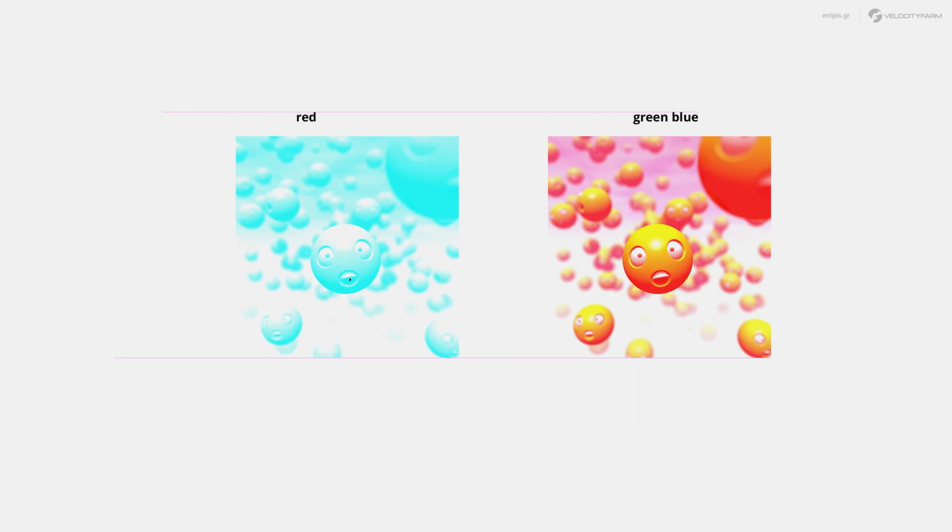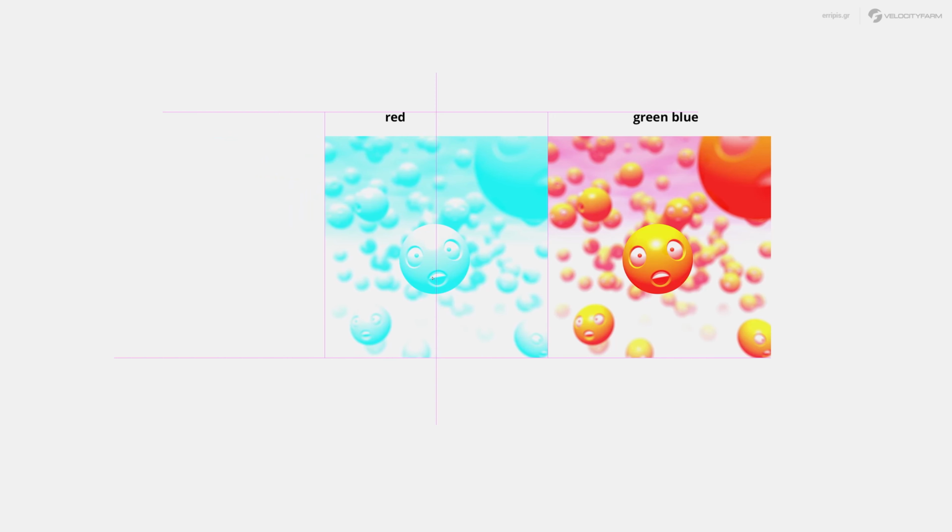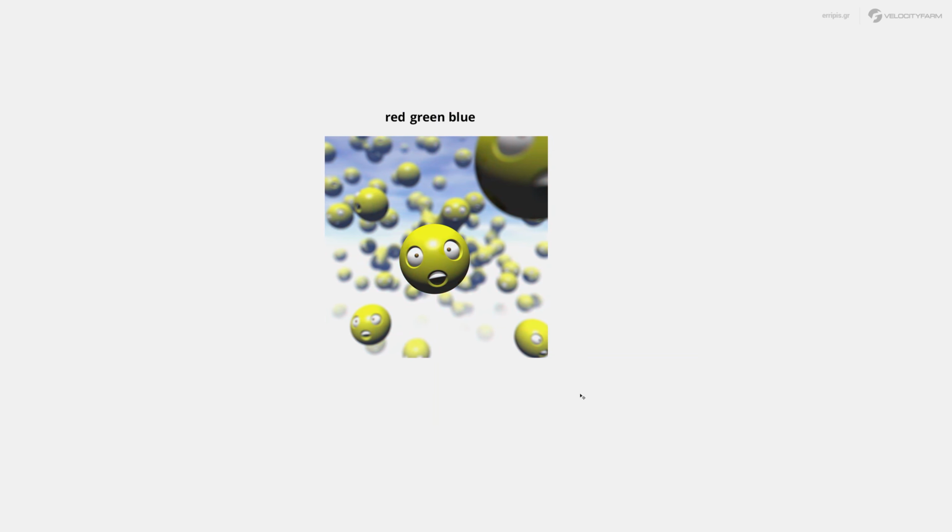In order to combine the two images, we will split the image in principle, of course, between the two groups I mentioned before. One for the red channel and the other for the green and blue channel. We can see here that the red one is actually lacking red, as shown here, and the green and blue actually lacks green and blue.